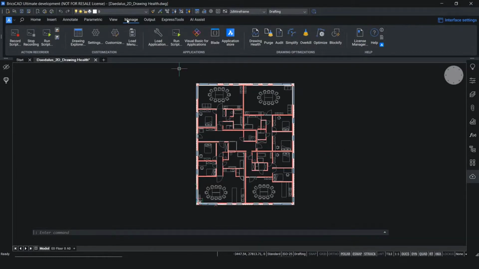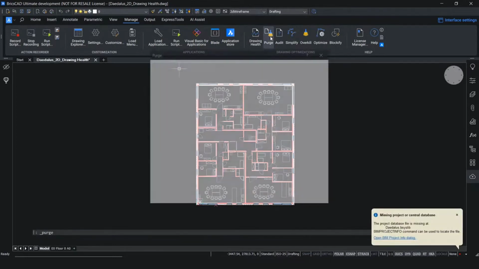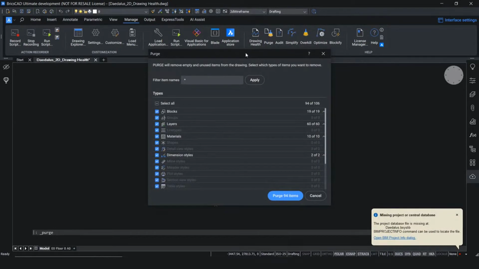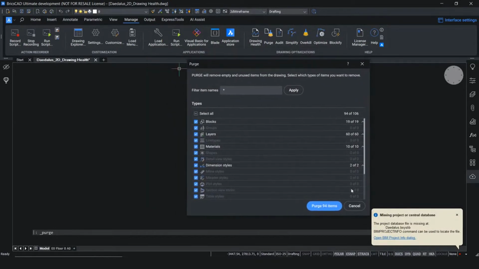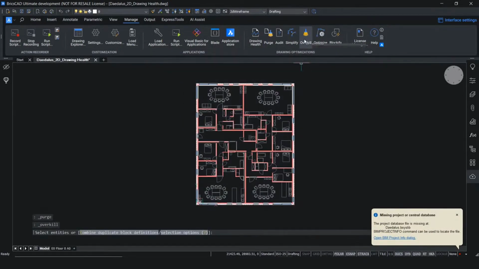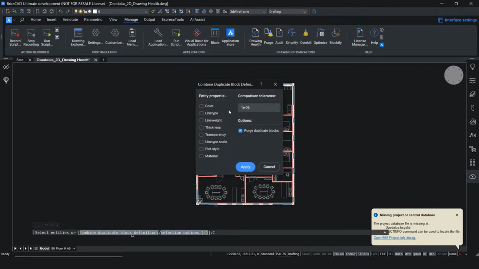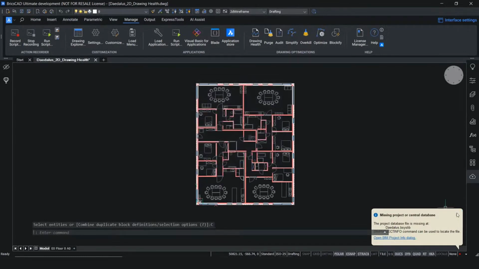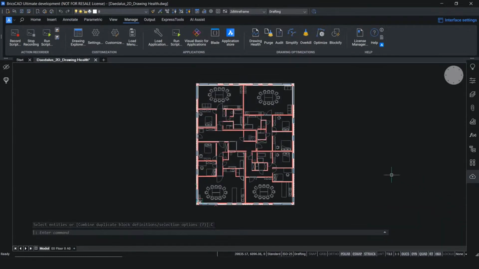In the Manage tab of the Drafting ribbon, you can find this drawing optimization tab, which contains all sorts of drawing optimization tools. For example, you can manually launch the Purge command, which pops up this new nice dialog. Or we can launch the Overkill command and choose the duplicate block definitions option, where we can specify the entity properties to ignore. However, we need to know what we want to do.